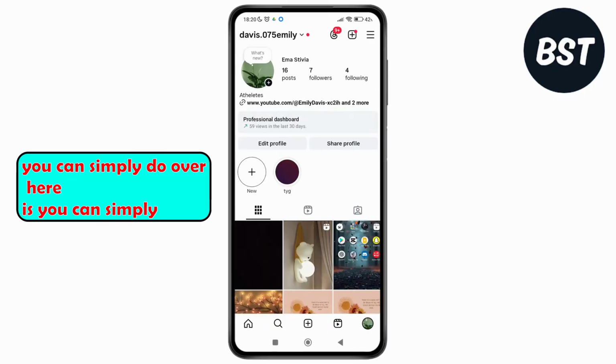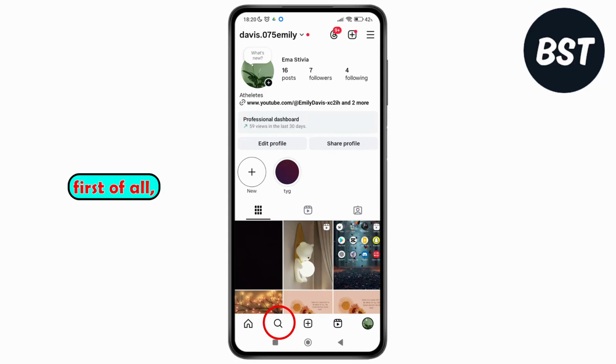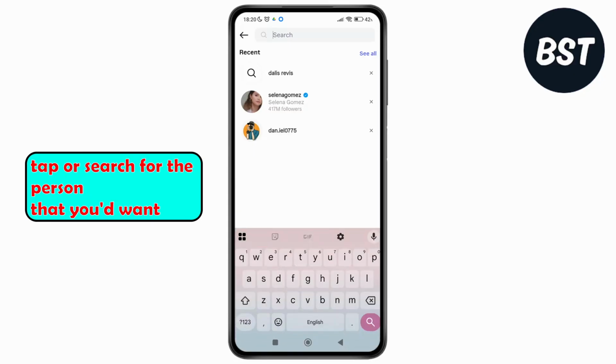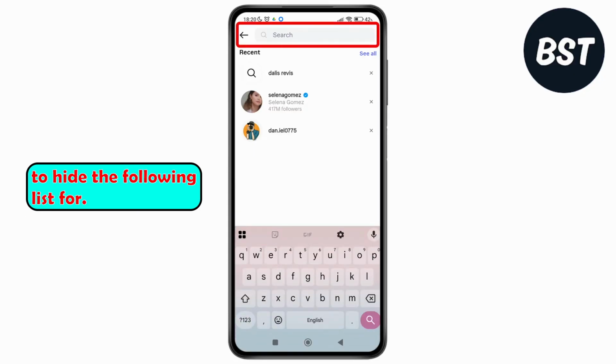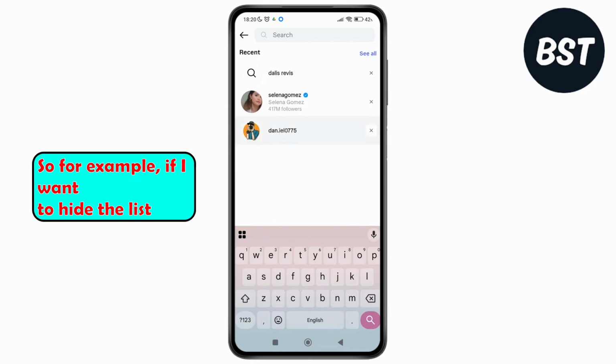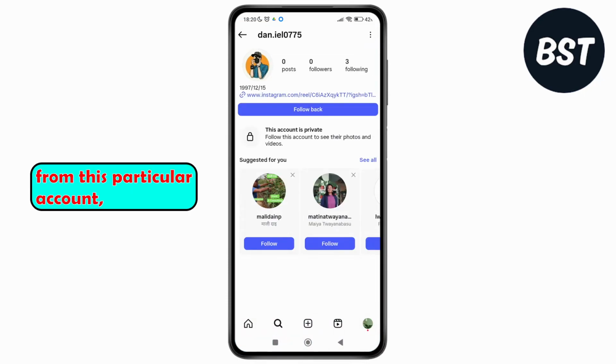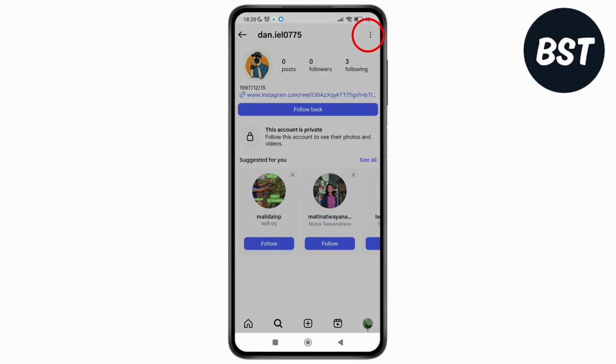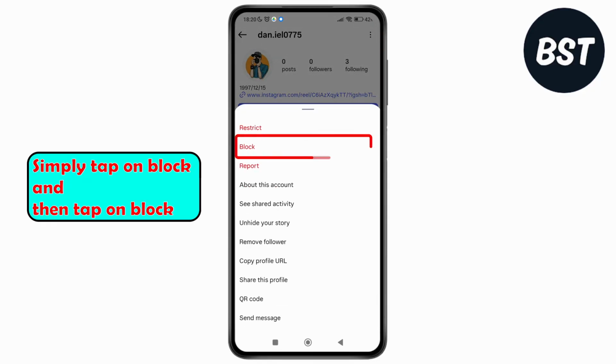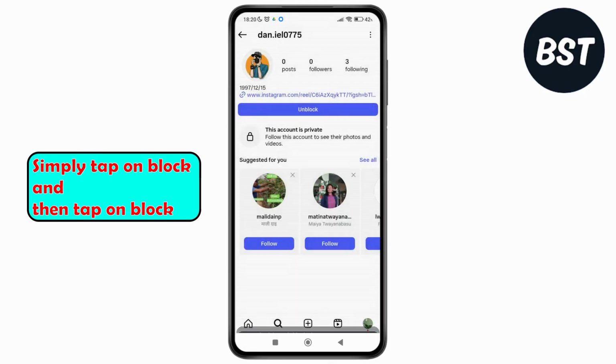over here is first of all, tap or search for the person that you'd want to hide the following list for. So, for example, if I want to hide the list from this particular account, what you can simply do is tap on the three dotted lines at the top right corner of their profile. Simply tap on block and then tap on block again.